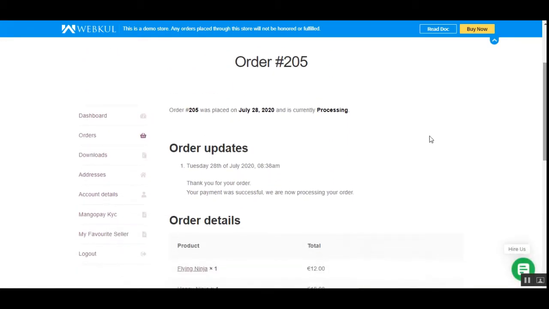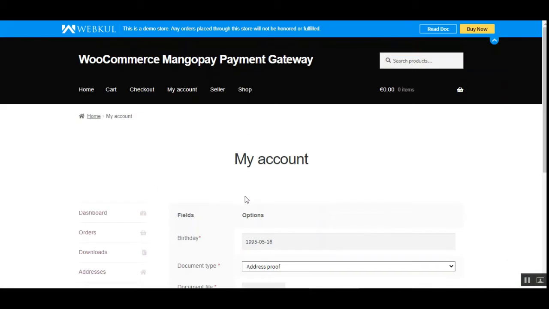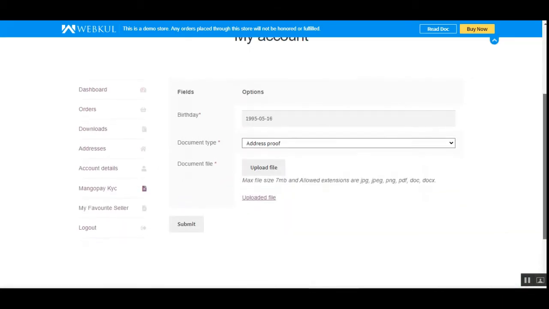So this was the customer's flow, and apart from that, the customers can basically set up the Mangopay know your customer data. And let me go to that. For that, on the left hand side panel of the customer, just tap here on the Mangopay KYC option that we have, and that would bring up the My Account settings.